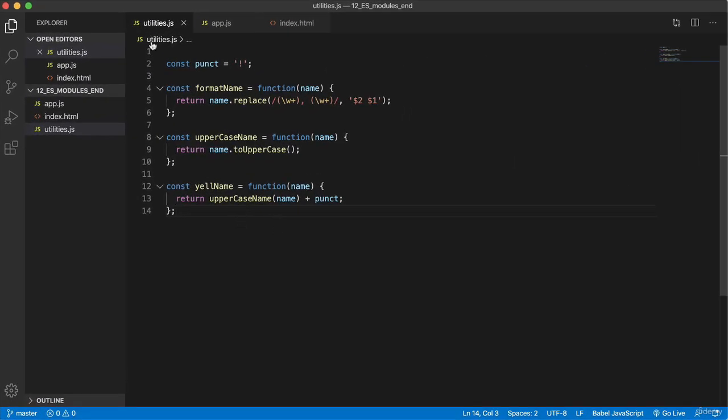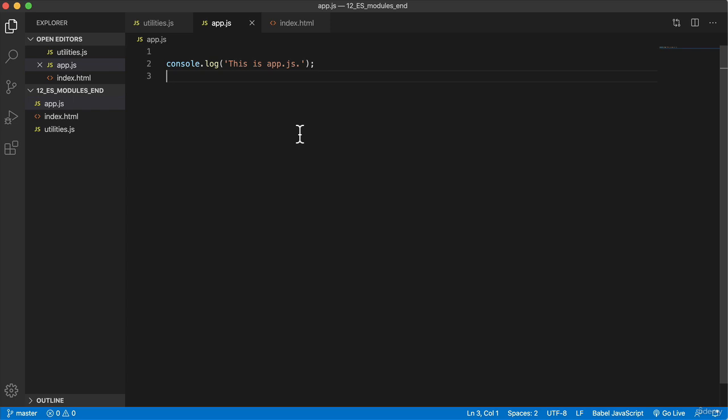So really quick, I've got a utilities file. It has 3 functions: format name, uppercase name, which we've looked at previously, and then I have yell name, which basically just uses the uppercase and then adds this punctuation on the end that I have set up here. So simple file. We just want to focus on the syntax of modules, not worry about what the code is doing.